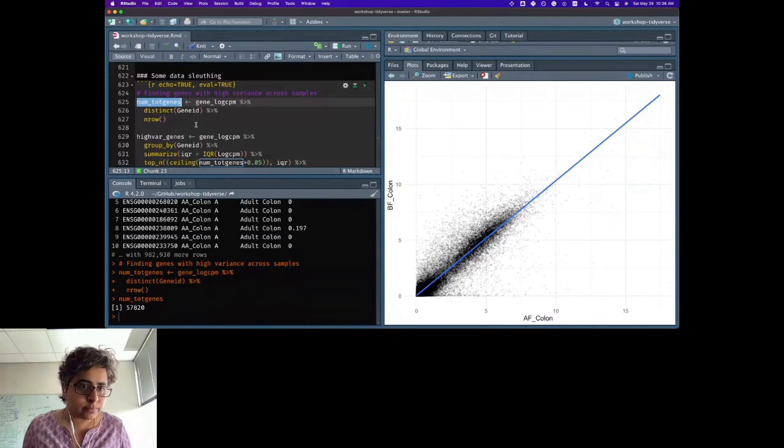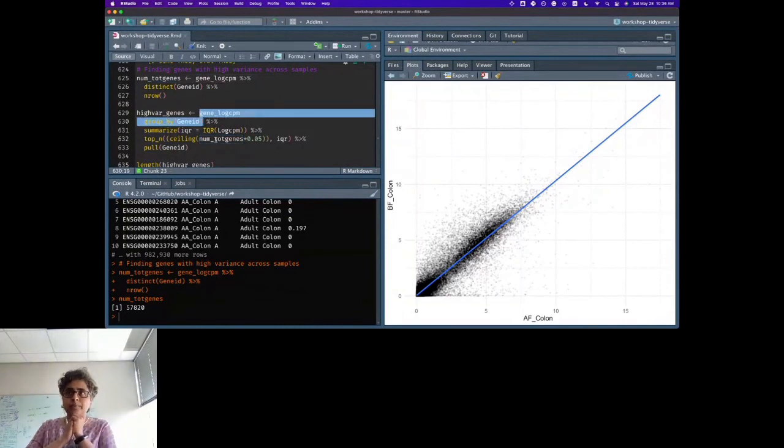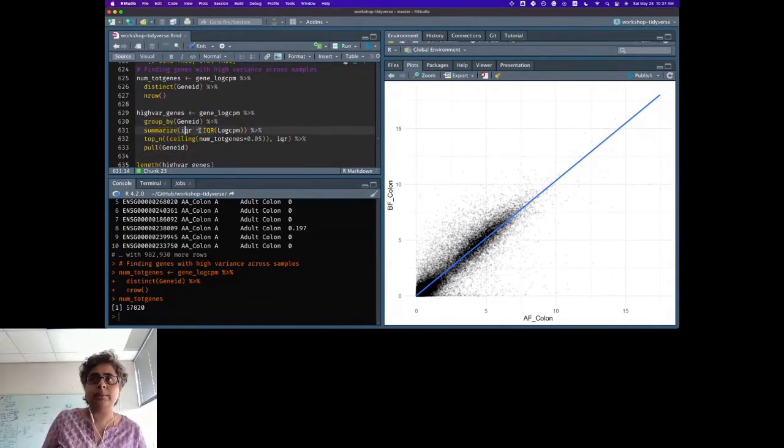Well, this is what we started with. So yeah, no surprise. It's around 57,000. Now I want to calculate the high variance genes. How do I do that? I'm saying group by gene ID because that's what my metric is going to be based on. I'm getting the interquartile range, the IQR. It's a built-in function, of the log CPM.